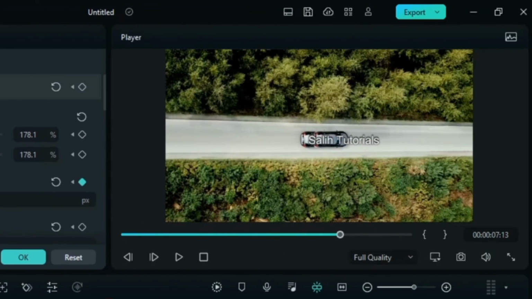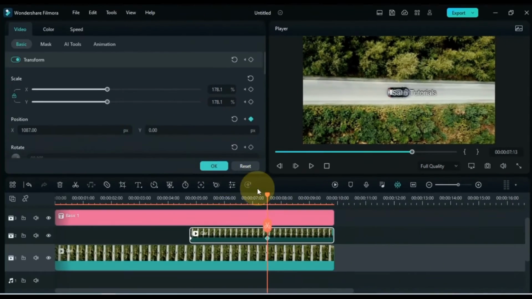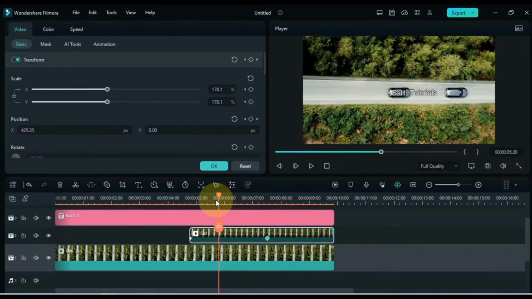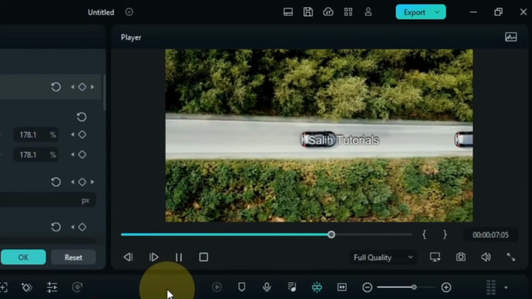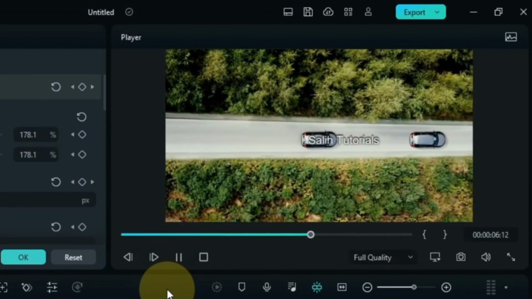And in this keyframe I change its position using Position X. That is, in this keyframe I move the position of the vehicle to the right side out of the screen. So it will create an animation something like this. But I think this animation is fast. I want to slow it down a bit.